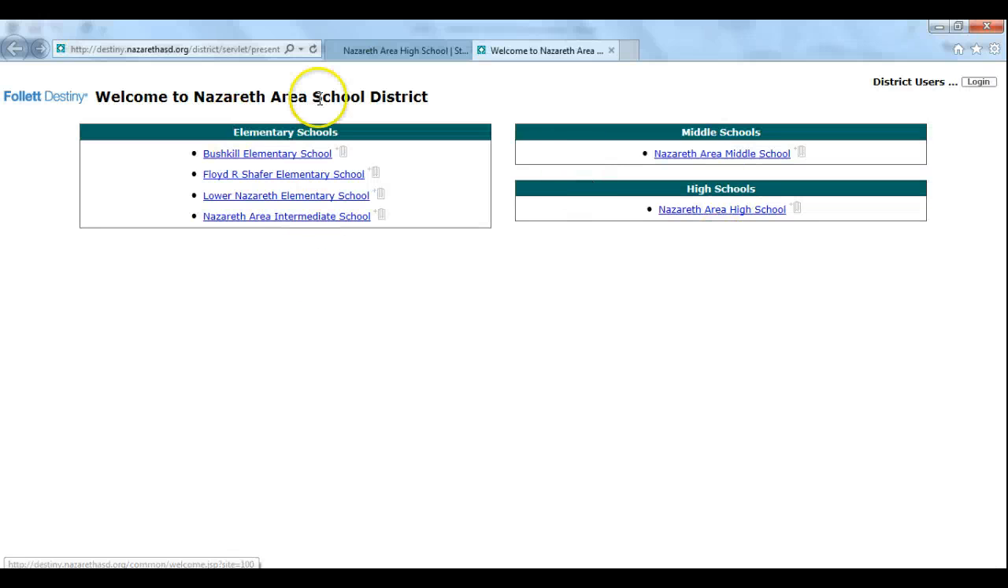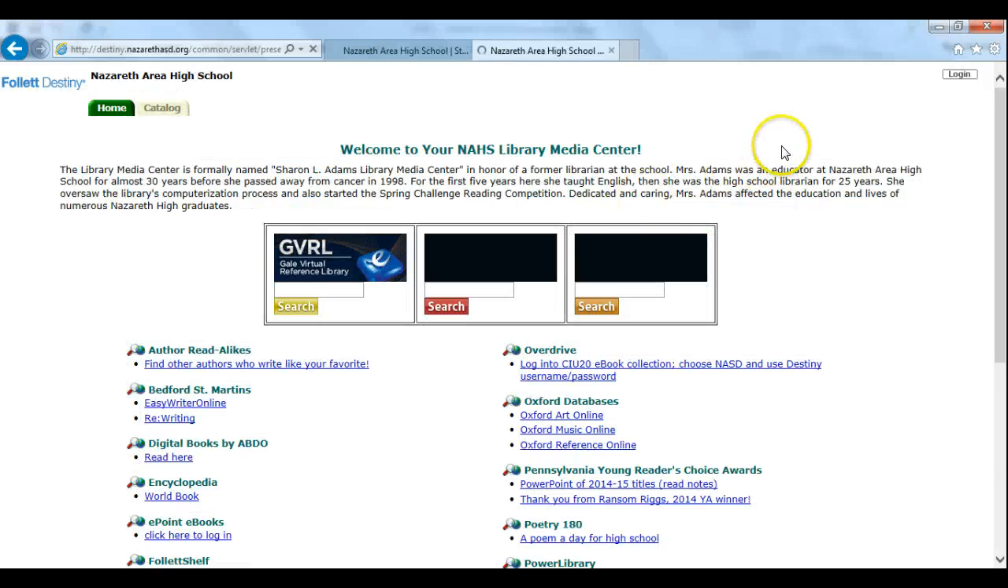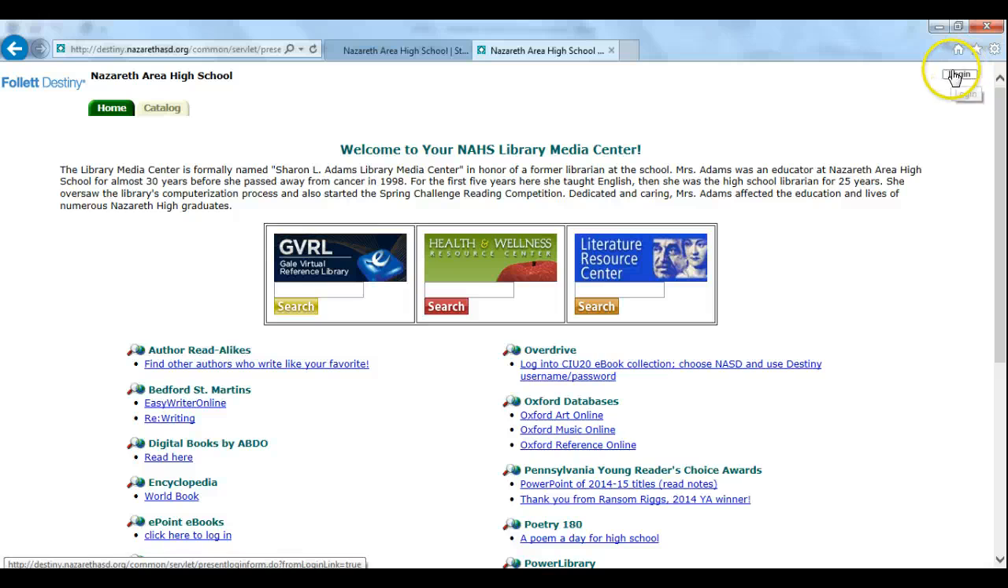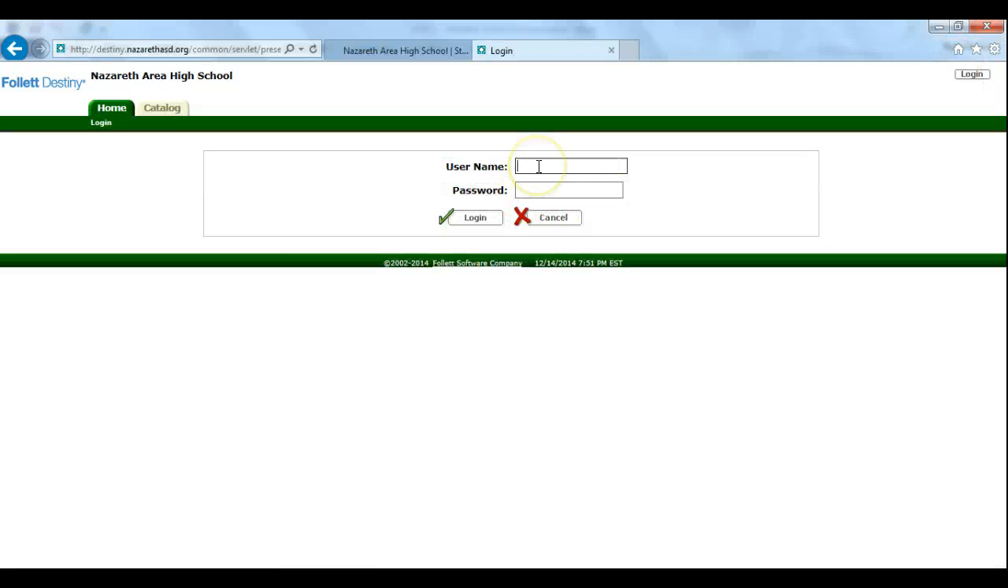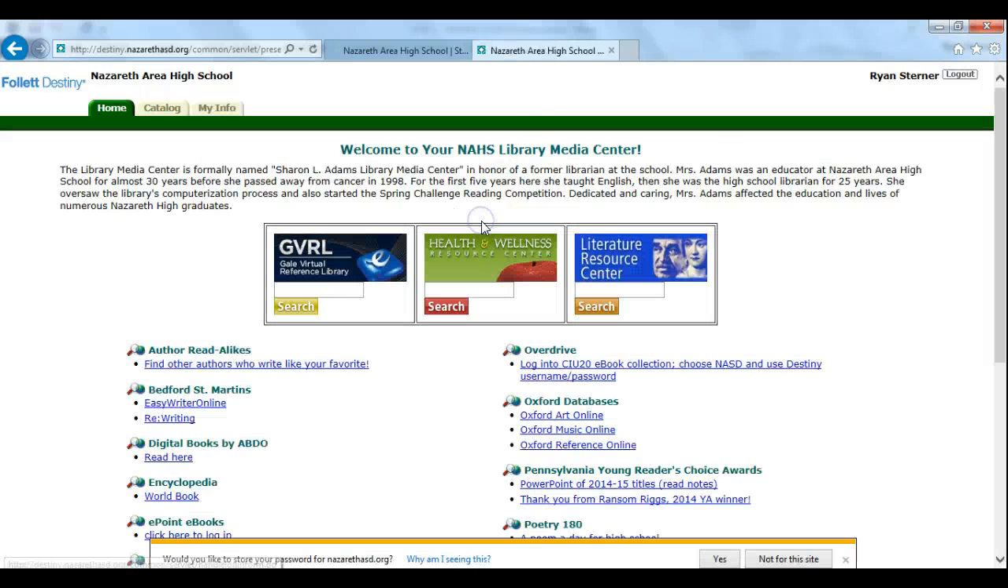And it's going to take you to this screen here. You want to click on High School, and then it's going to take you to the Destiny screen. So up here is your login button. You want to click that. And to log in, you're going to use your student ID number and your password, which is going to be your birth date. Mine's going to be a little bit different though, so disregard that.